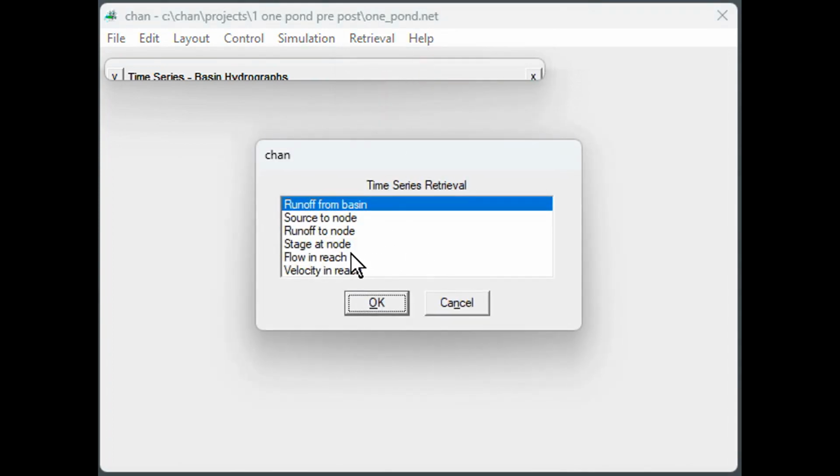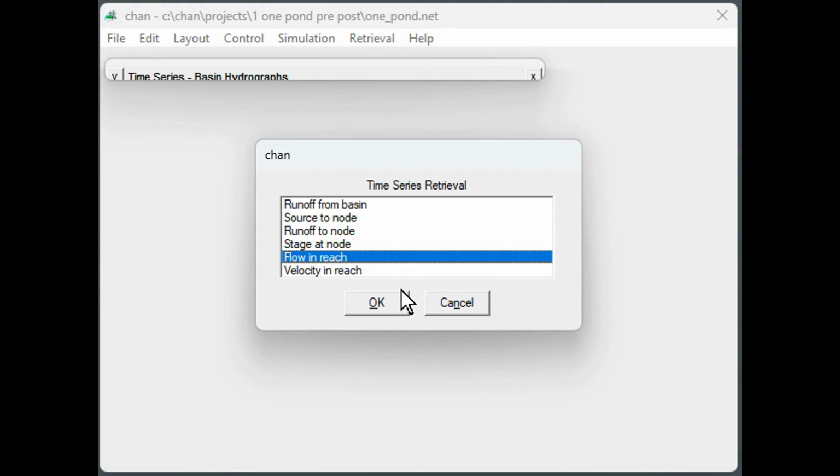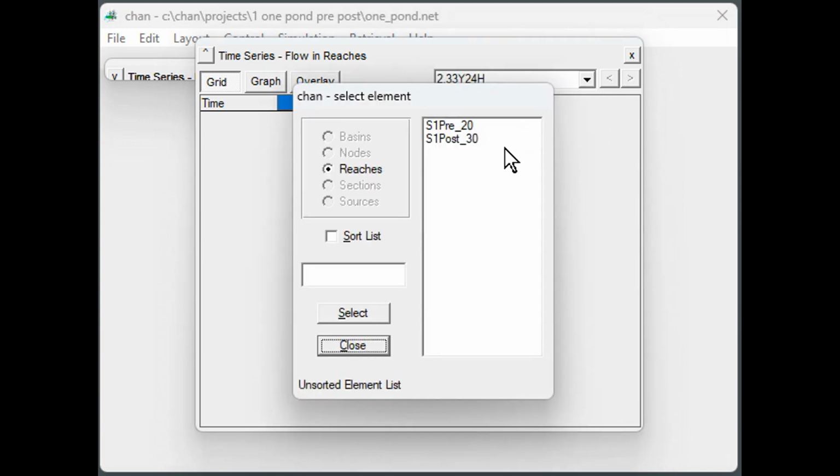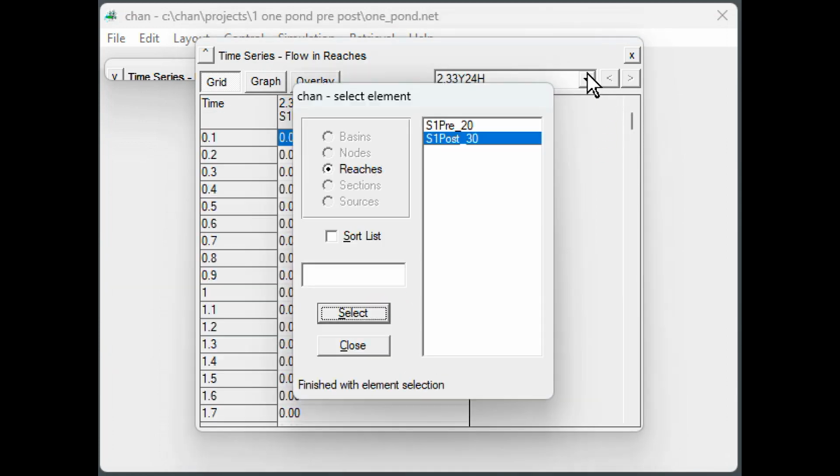Select Flow and Reach and click OK. Now click the plus button to add data to our grid. Let's retrieve results for all three storm event scenarios, starting with the mean annual event. Each time we will just select one reach, the culvert riser that controls flow from the wet detention pond.